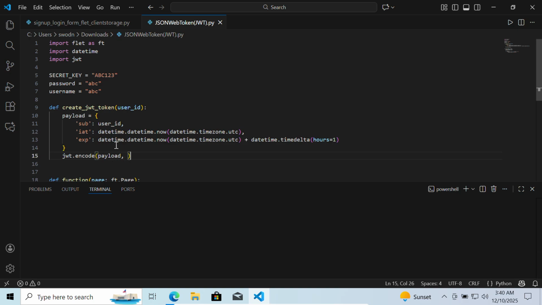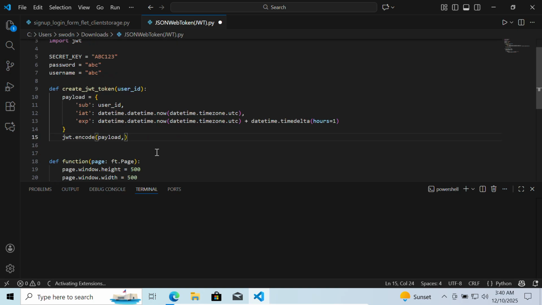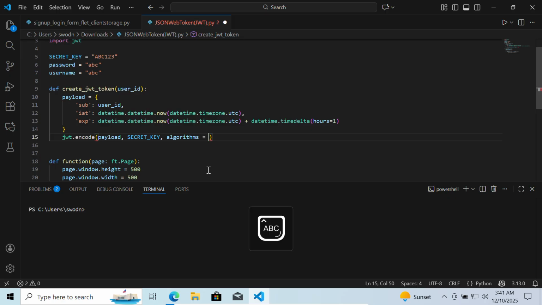So it's going to encode the payload, which is the credentials of the user. We also want to encrypt the secret key. This key does not need to be known by anybody, or else bad things are going to happen. Right? So secret key is going to be encoded, and the last thing that I need to include in this is the algorithm. This is the algorithm that is going to be used in creating the token. What algorithm are we going to use right now? So I'm just going to use this algorithm.